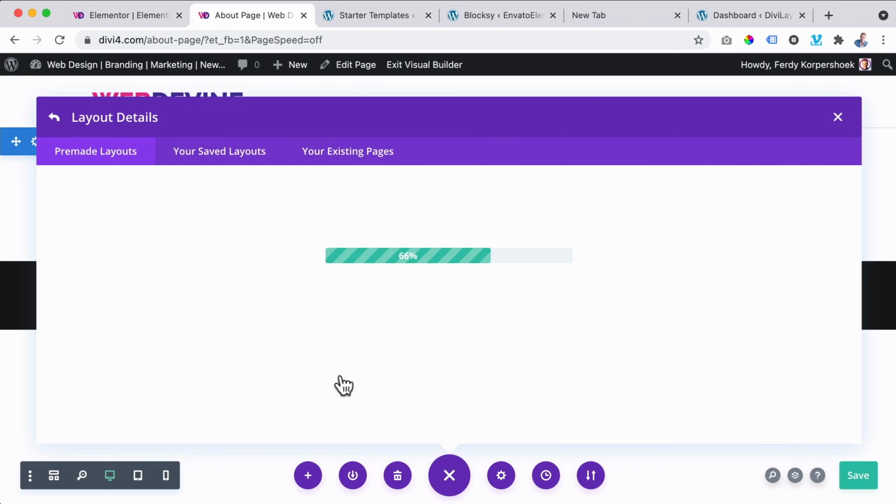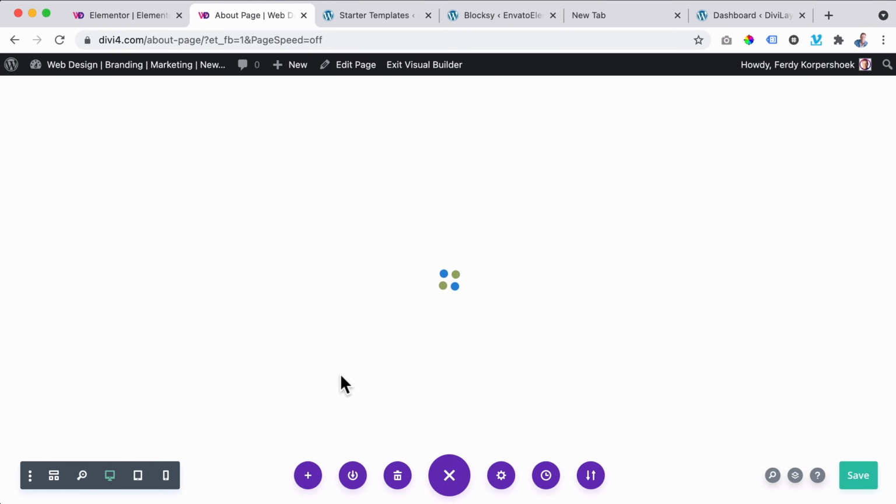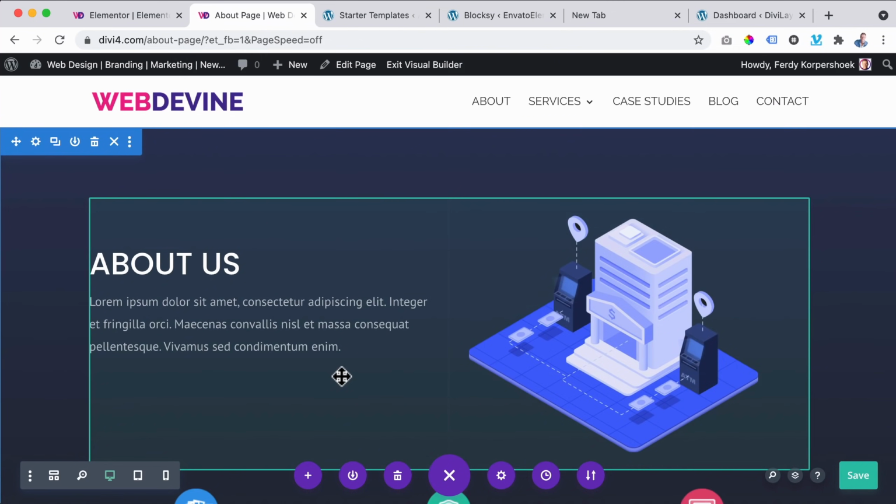And also here, I cannot import a complete website at once. It should be possible. Why? Because there are a few third-party plugins that can do that. I save it. So let's go back to Elementor.